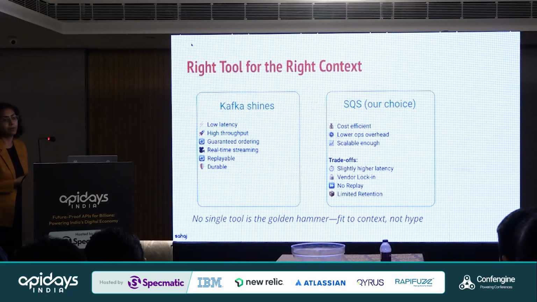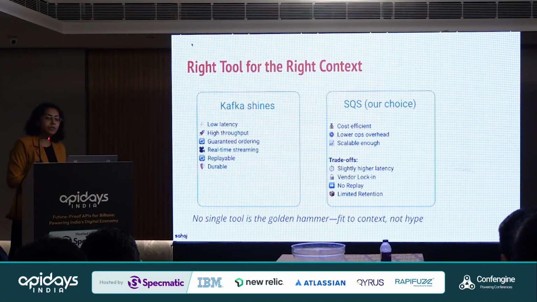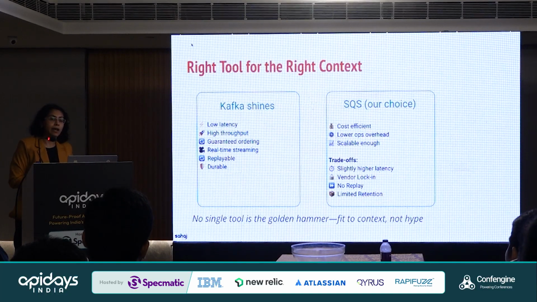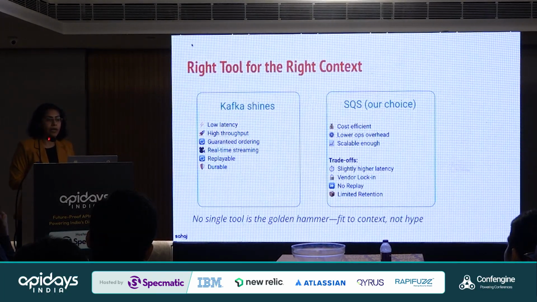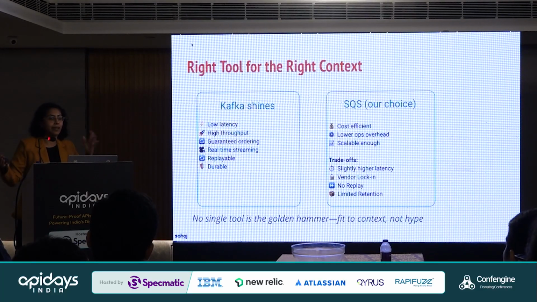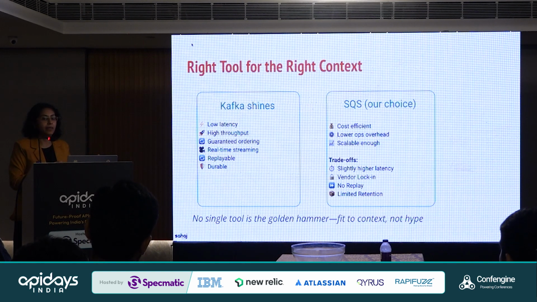So at this point, I would like to re-emphasize that no single tool should be a golden hammer. We should try to identify the right tool for the right context and not just go with the hype of this tool is the best and I should just use it. Everybody in the industry is using it. That's not how it works. We need to fit it back to the context and then make the choice for it.